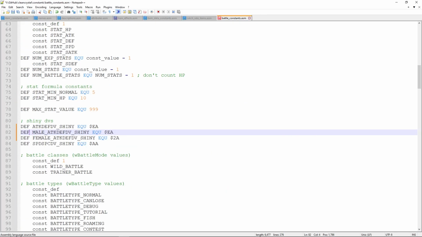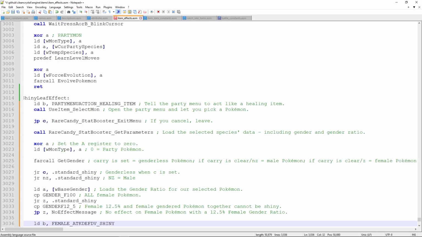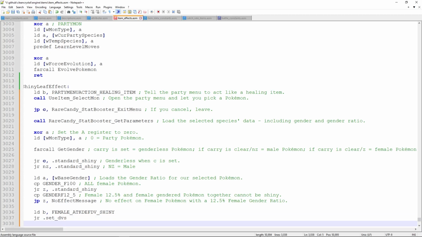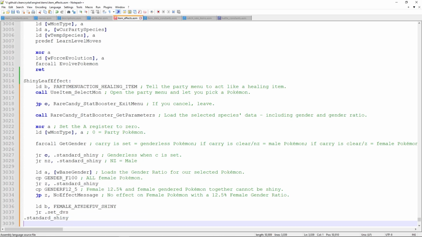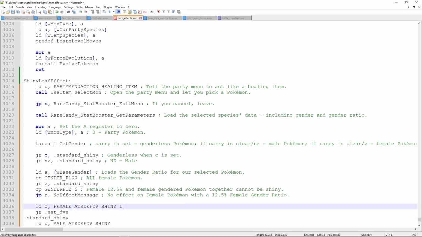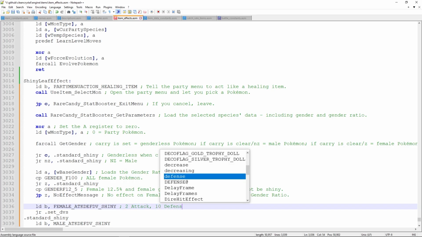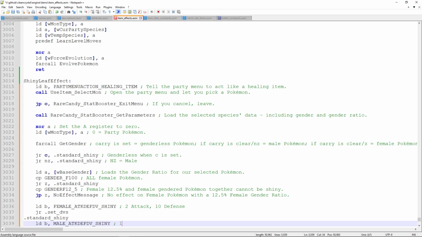Let's just copy it, shall we? Make sure we don't typo it. So we're loading this into B, and from there, we can do jump, .set_dvs, because we'll do the other half of the DVs in just a second. But now we can do our standard shiny after all that time and load into B, and this time we're just going to do male attack def DV shiny. So let's comment those. That is going to be 2 attack and 10 defense, and this is going to be 10 attack.